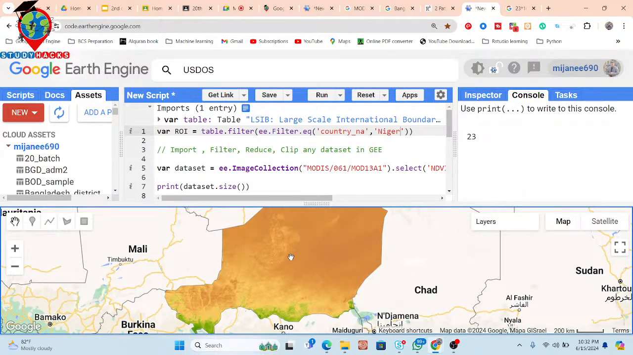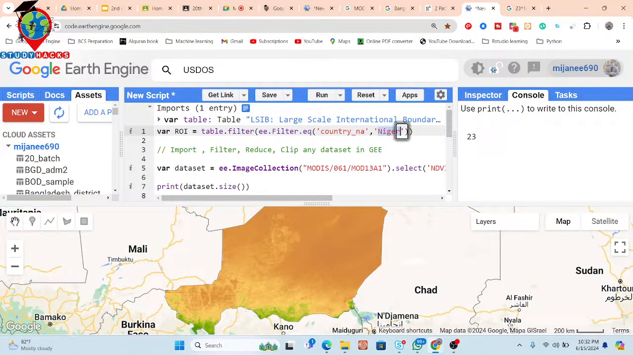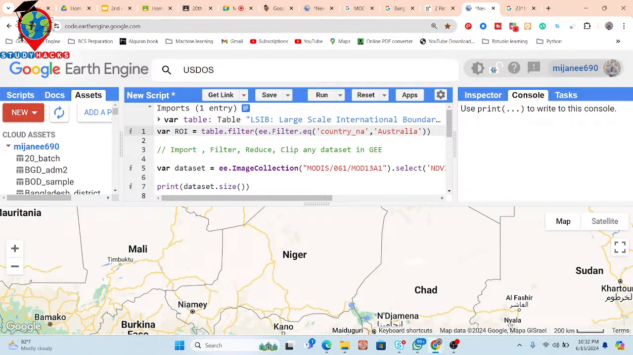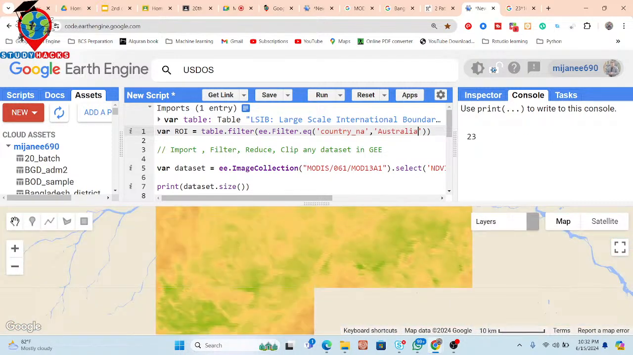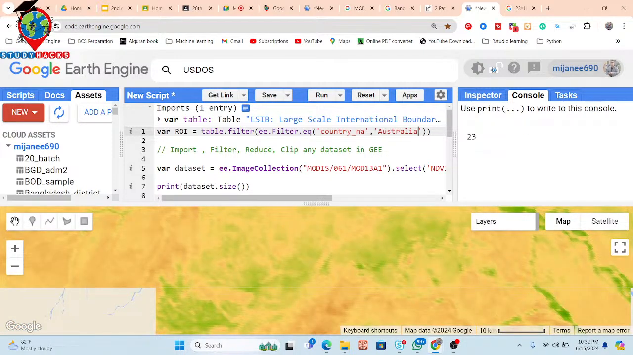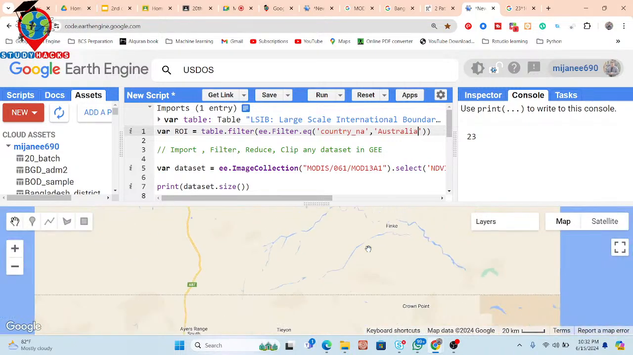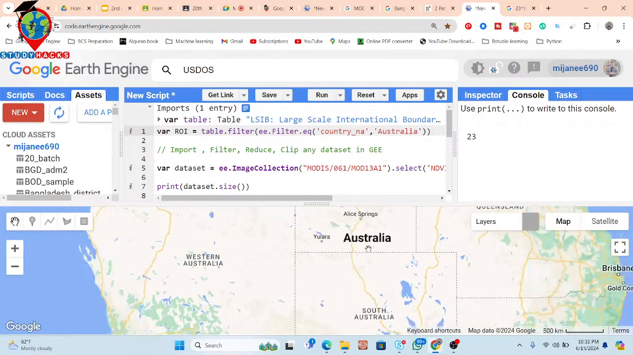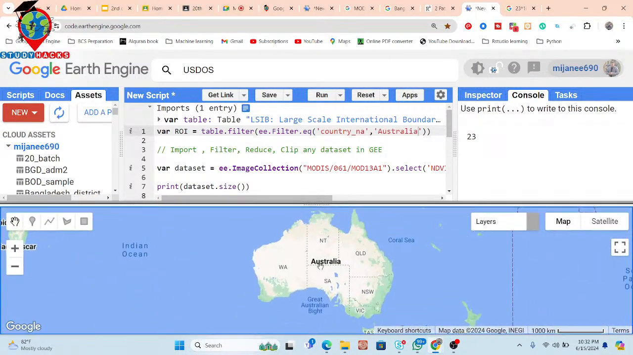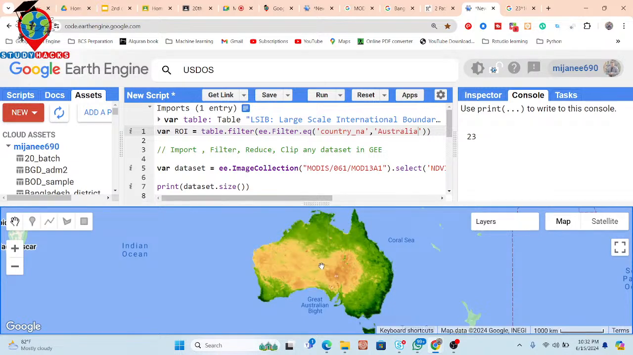Okay, so any country boundary you can put in here. We can easily get this result for any country boundary. Suppose I put here Australia. Click run. So now I can get this Australian NDVI map for the year 2023. You can see you can get this type of NDVI map in Australia for 2023. So this is the process.